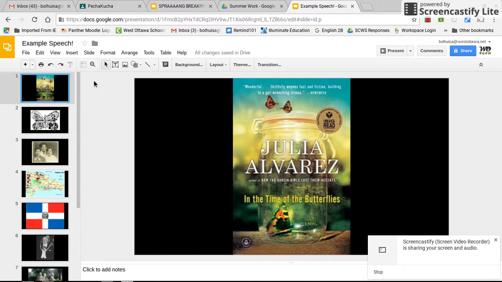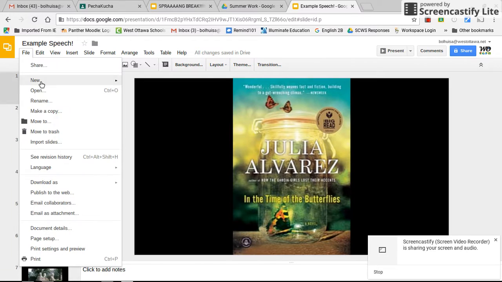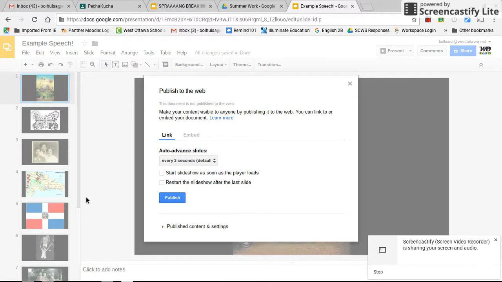So what I need to do is to set the slides up so that they advance automatically when I start presenting. So what I'm going to do is I'm going to go to the File button, and then I'm going to come down here to this option that says Publish to the Web. I'm going to select that, and then a window will pop up. It's going to automatically set it to only have 3 seconds per slide. Please make sure you do not mark either of these boxes. If you do, it's going to mess up how we're trying to run this.